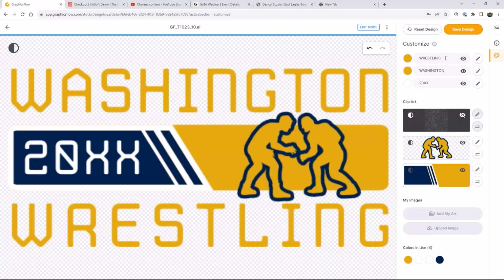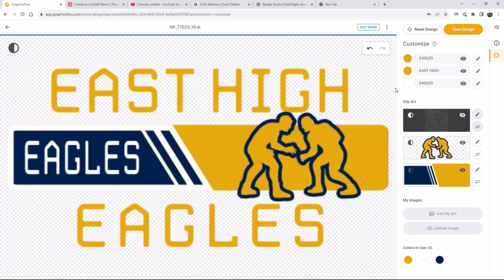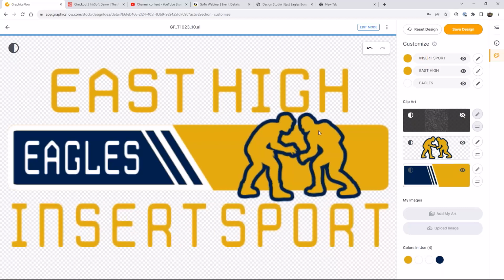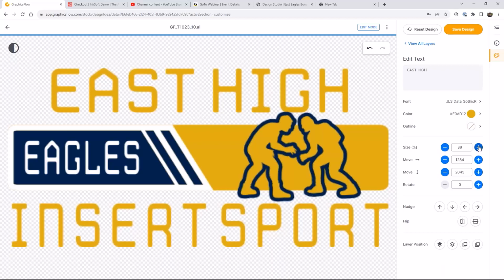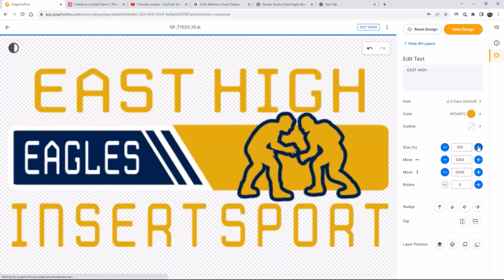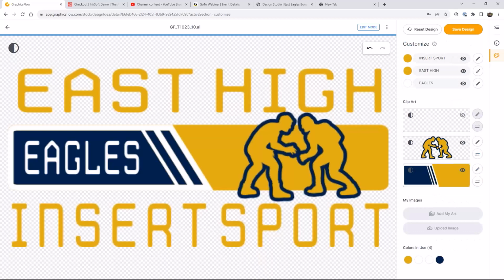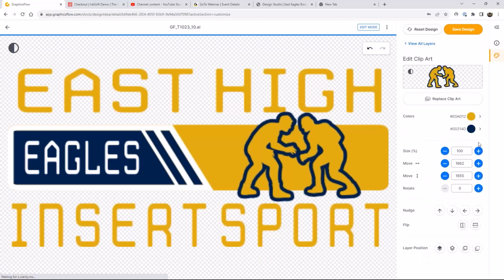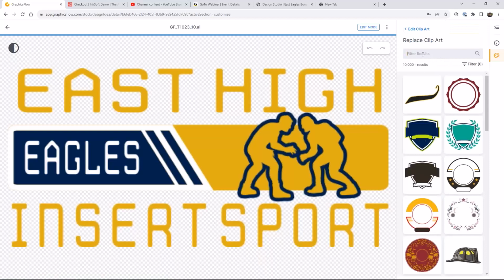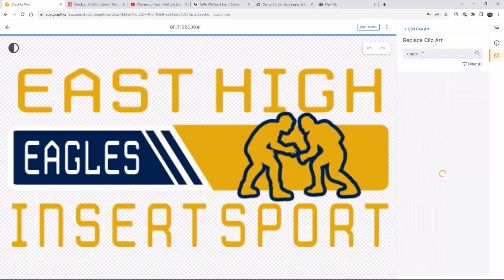And we're going to go and type in here East High Eagles, and where it says Eagles down here, insert sport. There we go. So we've got that set up. And if I want to make this a little bit bigger where it says East High, I can go in and increase the size, stretch it. I can pretty much do whatever I want, which I think looks a little bit better. And then the other thing that we're going to do with this is replace out the clip art. So I'm going to go over here where we got the wrestlers. I'm just going to click on this and say replace artwork, and I'm going to type in the word eagle. And we have a massive library of very cool vector-based artwork.